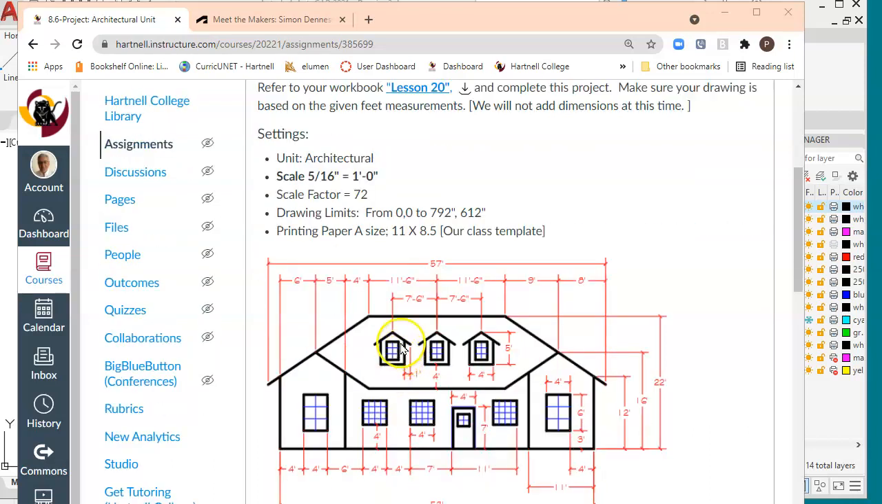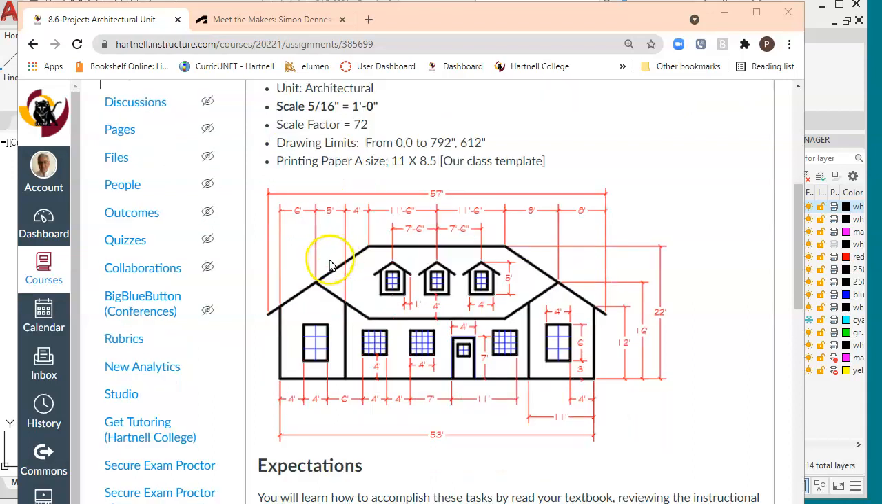Okay, for this project, since the unit is changing from default decimal inches to architectural unit, we need to make some initial changes to our limits as well. And also we need to set the units. And scale is given here 5/16 to 1 foot because we want to fit this on our template, which is a small size paper, A size paper. So let's begin AutoCAD with our default template.